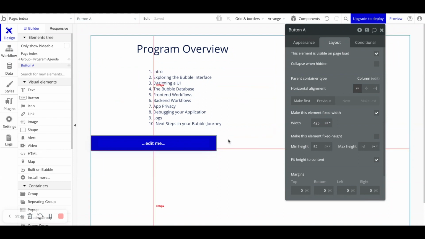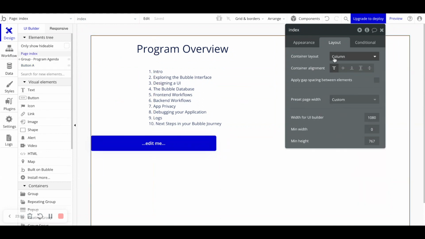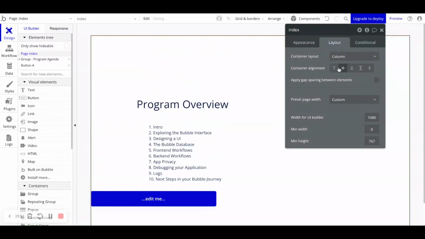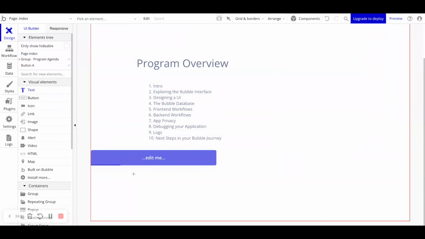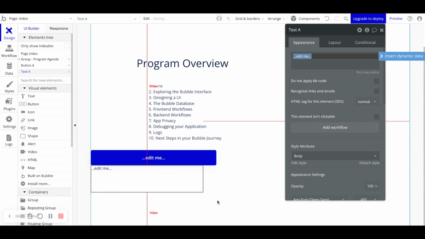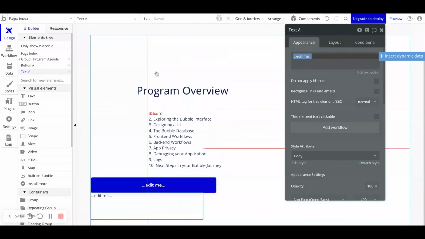So let's continue talking about responsive settings here. So we see container alignment is set to the top. We can also go ahead and make it centered. So now everything will be pushed to the center. Let's go ahead and add a text element here. And it still is centered, right? Everything gets centered.